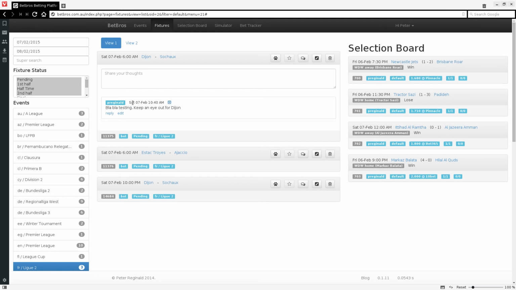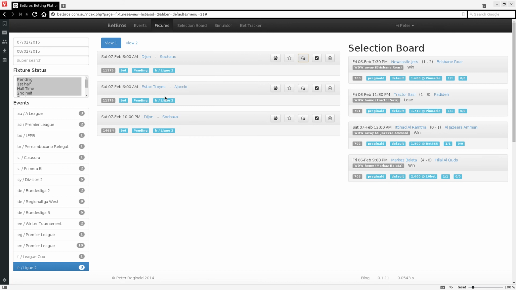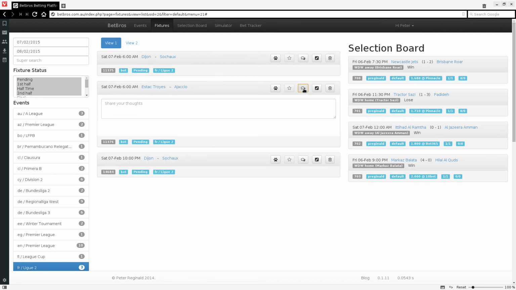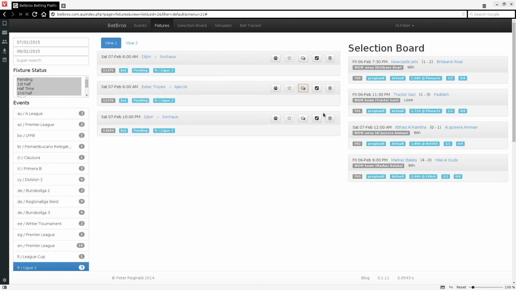But this comment is related to this match. So if I wanted to make a comment for this match, then I can click on this and make a comment on that, and so on. These are the two things that you'd have access to. What if you have made a selection for this particular match? Then this star will be highlighted, which tells you that you have a bet pending for this particular match.